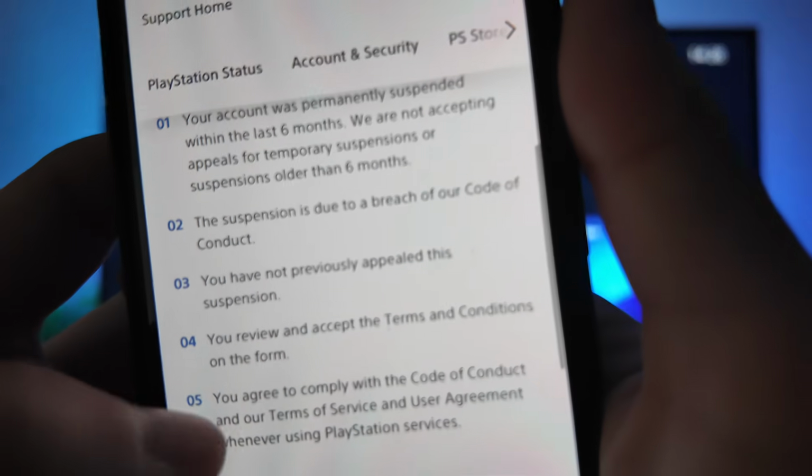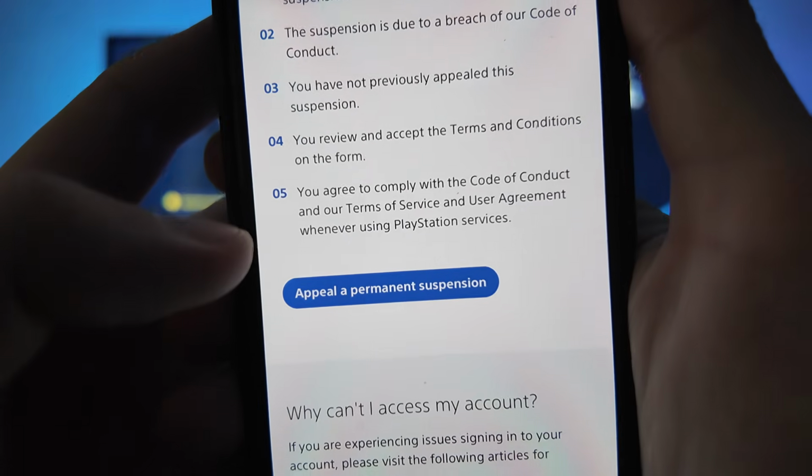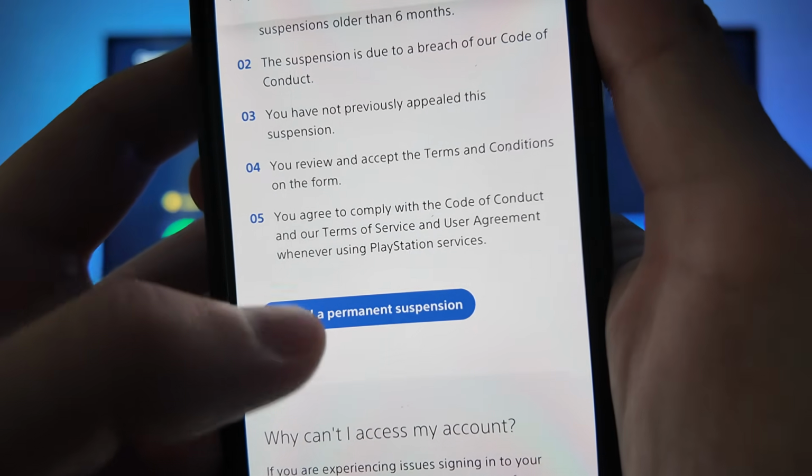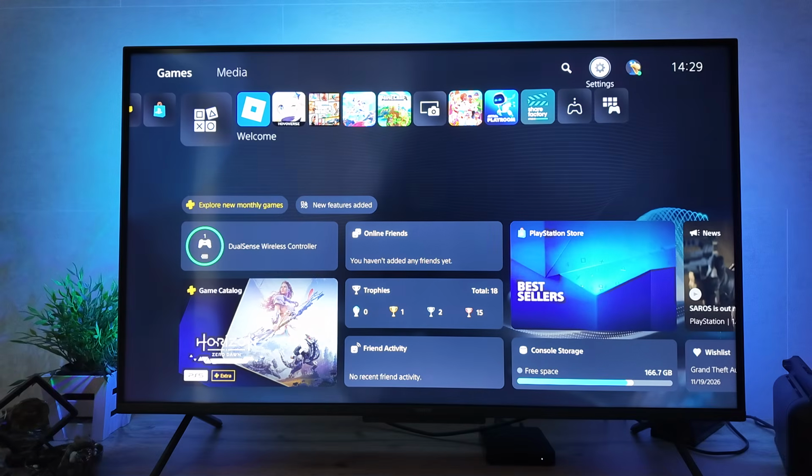Now you want to go and scroll all the way down until you see appeal a permanent suspension. You will click on it. It's going to ask you to sign into your account, and then you will have to contact support and explain why the restriction was a mistake.